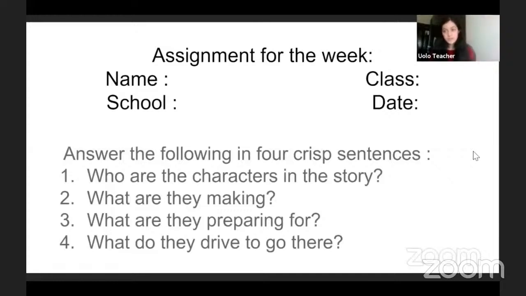Who are the characters in the story? You saw the story, you know what it is. Now tell me, who were the different characters that you saw in the story? The main characters, okay? Just the main characters.